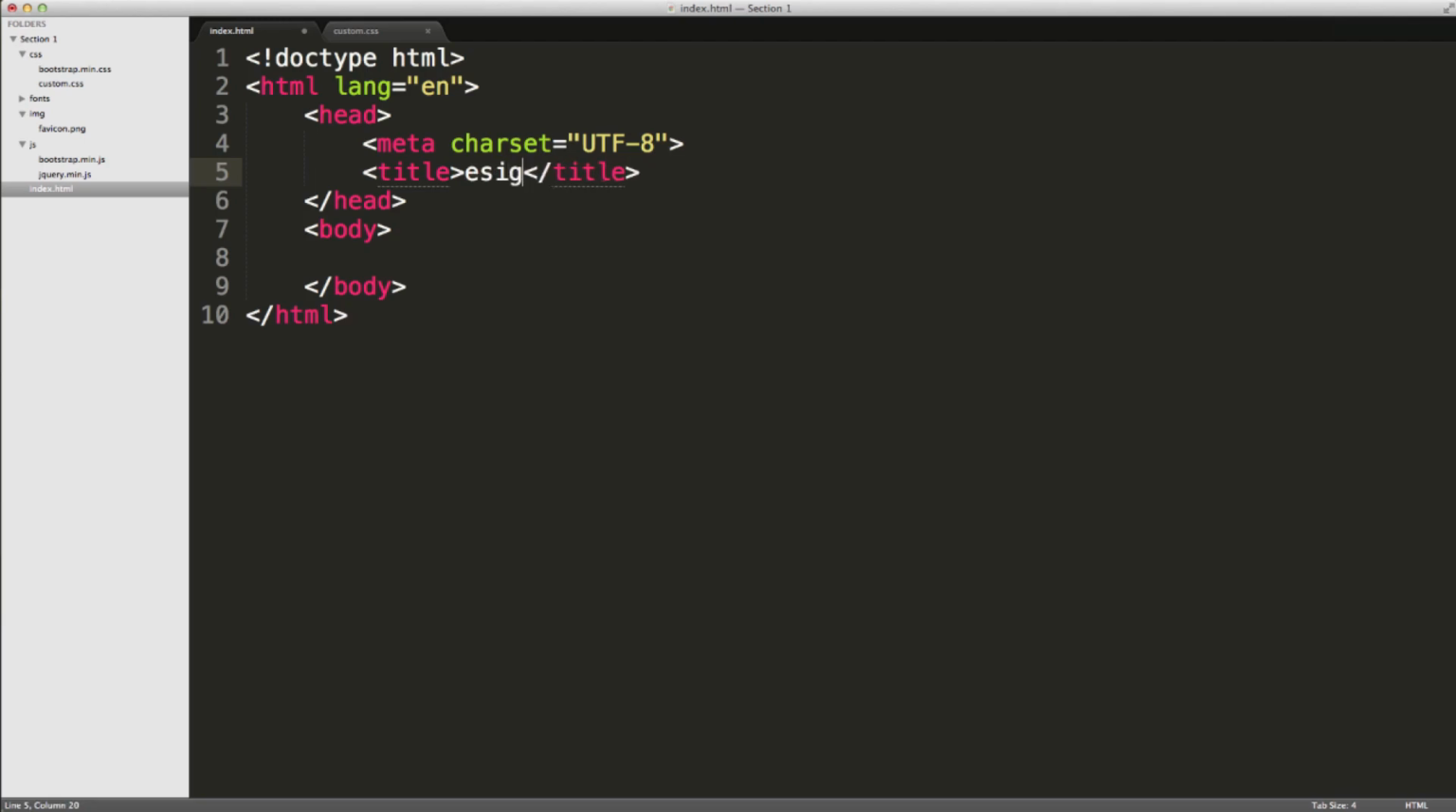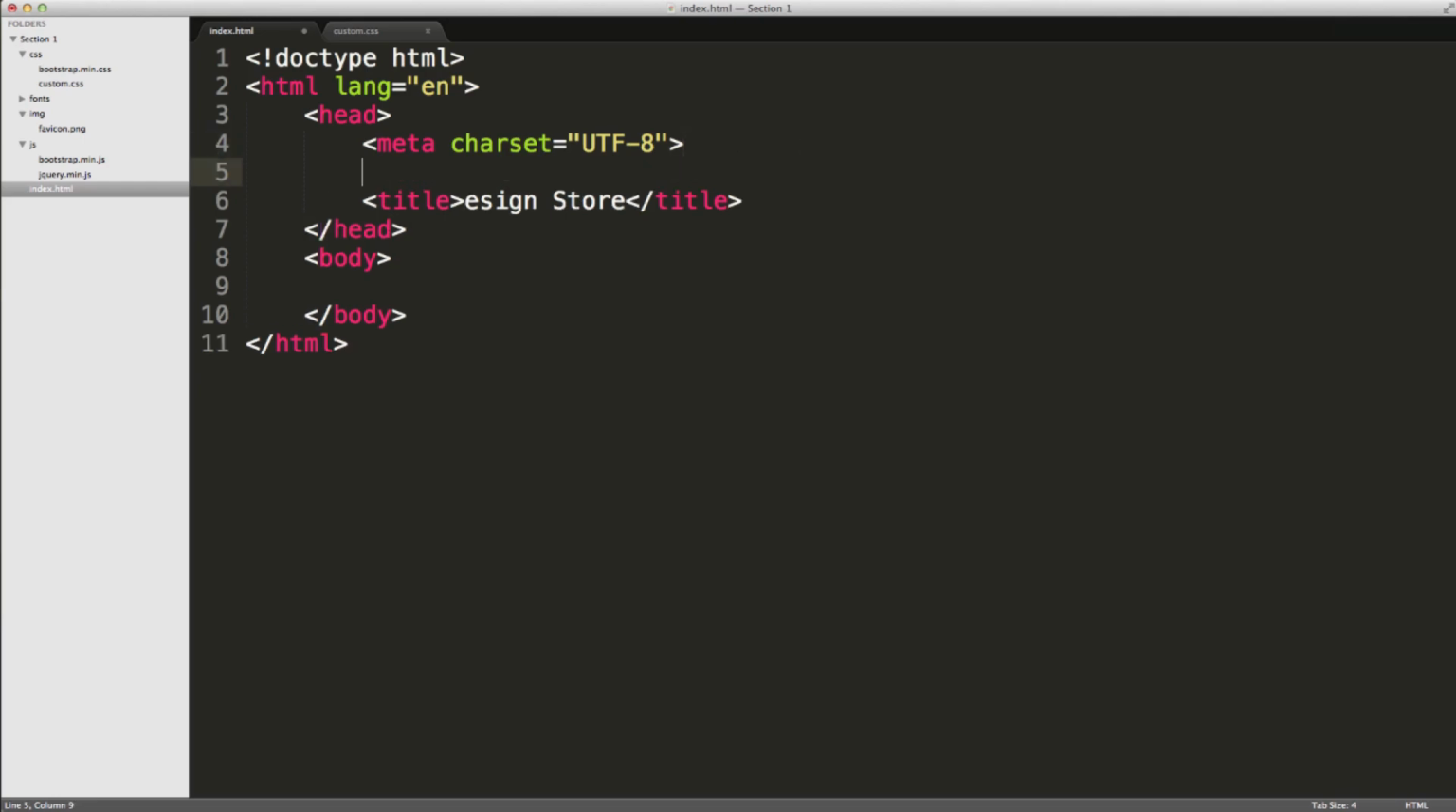And for the title, I'm going to put Design Store with the D missing, because I'll actually be using the favicon to render the little D for the design. A little bit quirky, but nonetheless, it will look okay. Also set our viewport meta tag.